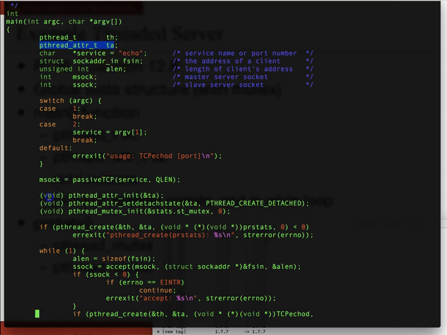Really where we start to look at this threading code is right in here. So we're going to do this attribute init on TA. So this is the memset, the cleanup, let's make sure everything's clean and nice. We're going to set it in that detached state because we want it to run independent. And then we're also going to go through and set up the mutex.